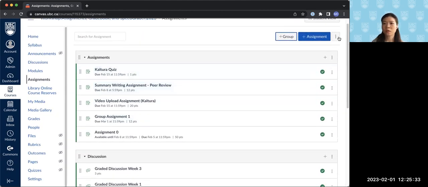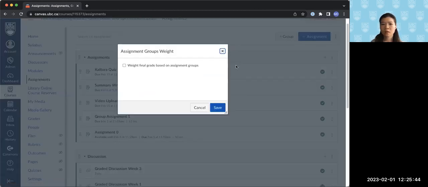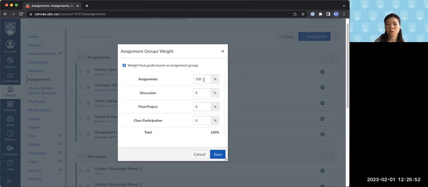And what you can do is create assignment group weights. You can click on this 3 dots button on the top right corner, and then there's the assignment groups weight. By clicking here, you can select the option to weight the final grade based on the assignment groups. You can see the default is 100%, because initially we just have this one assignment group, so it's all 100% within the assignment.